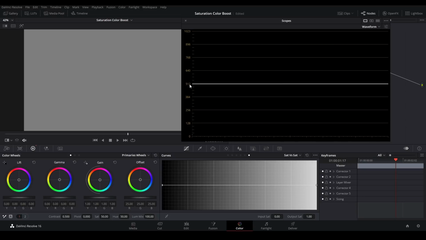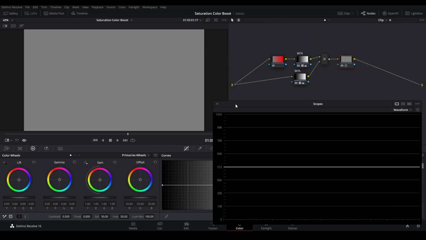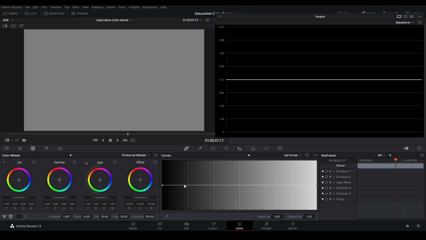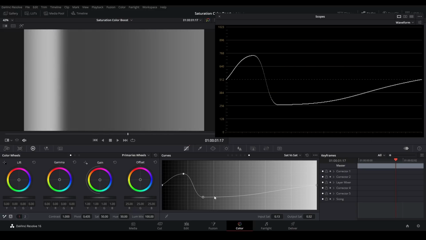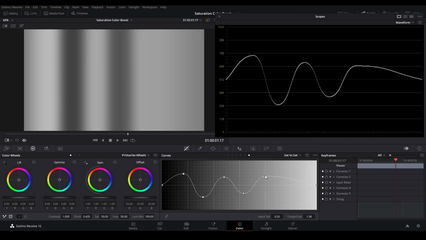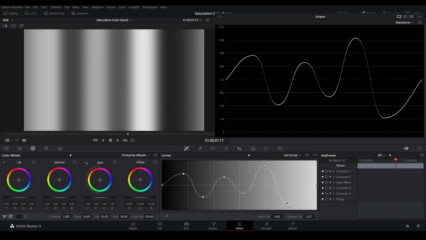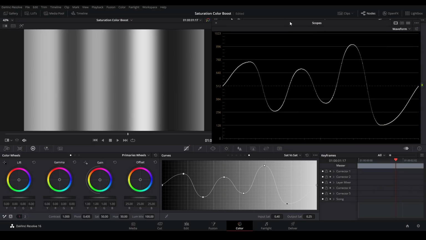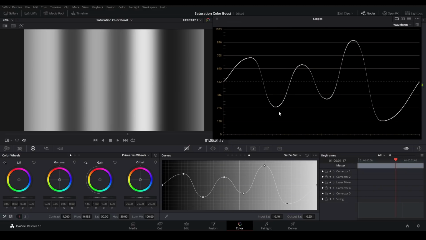And you notice that in our waveform, we have this flat line in the middle, just like the sat versus sat curve. So if we come back to our original node and we start to make some adjustments on the sat versus sat curve, you can see that there's a perfect one-to-one correlation between what I'm doing on this control and what the waveform is showing us. So what the waveform is actually showing us in this case is what we need to do on the sat versus sat curve to emulate whatever saturation adjustment we're making in this node. So in this case, it makes sense that they're showing us the exact same thing.